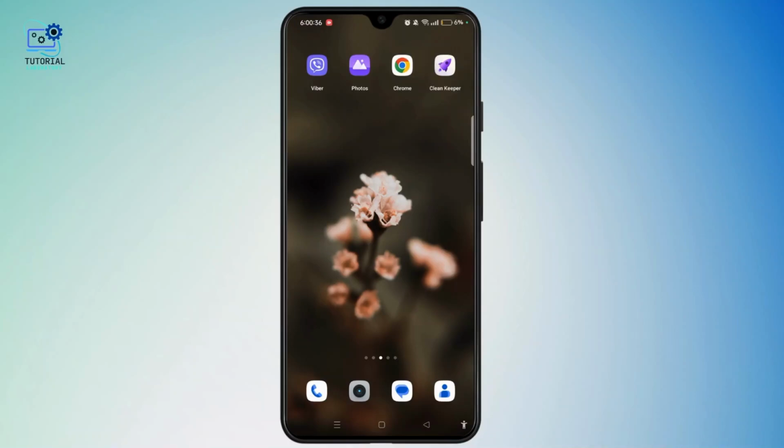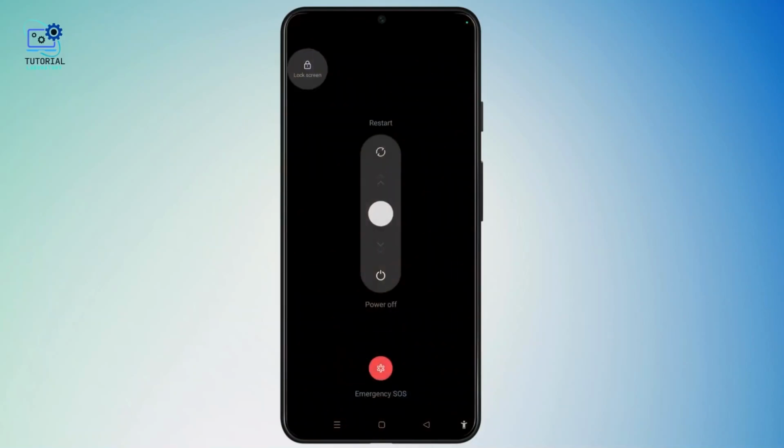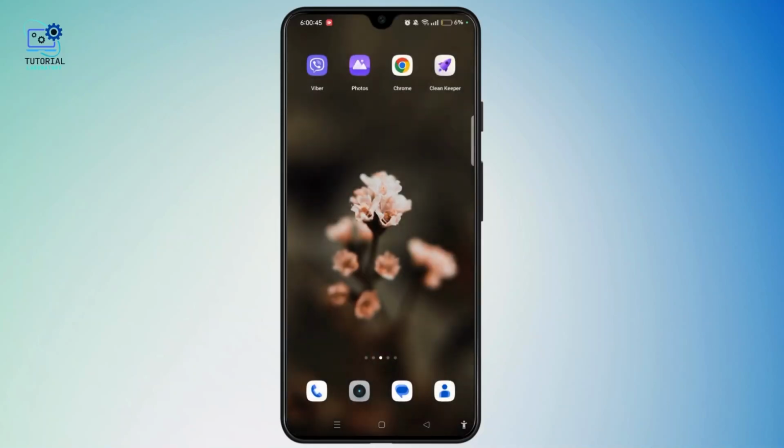So first of all, hold the power button on your device and choose restart. Sometimes simply restarting your device can fix these kinds of bugs and issues on your Android phone.